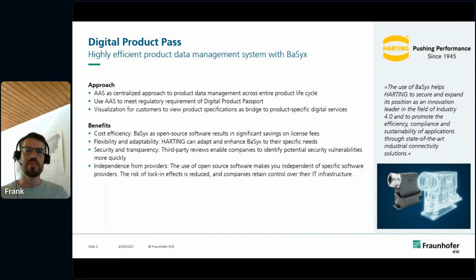Just to, again, very briefly put in a nutshell, what is it about? There is a regulation on the European level that products in the near future have to provide a digital product passport, so a description of what it is, how it can be recycled, and so on and so forth. What is the product carbon footprint and other environment-related information that needs to be stored there.